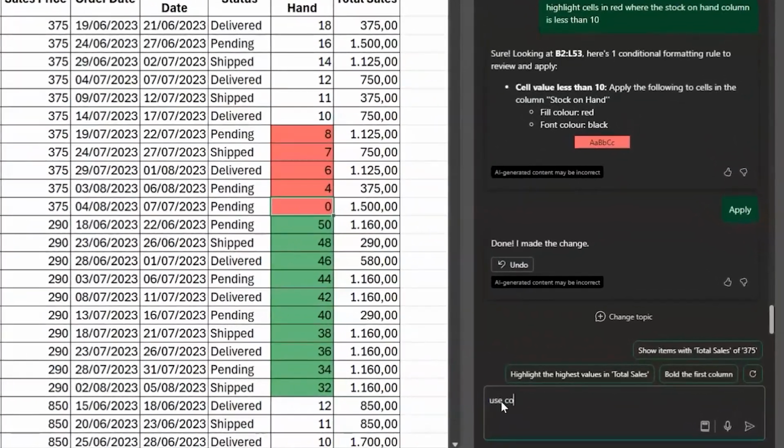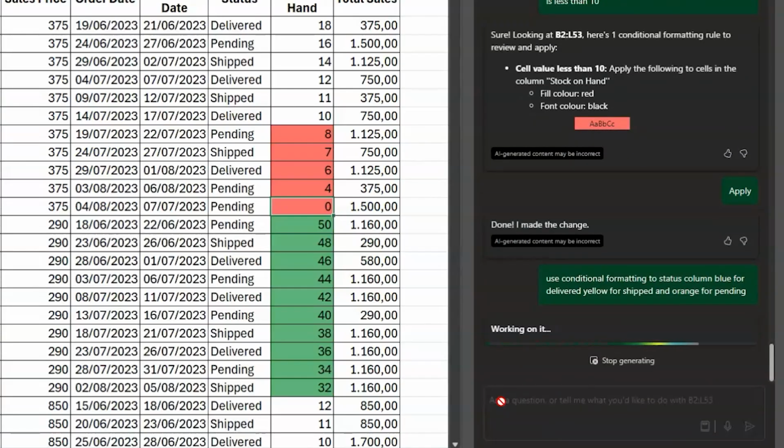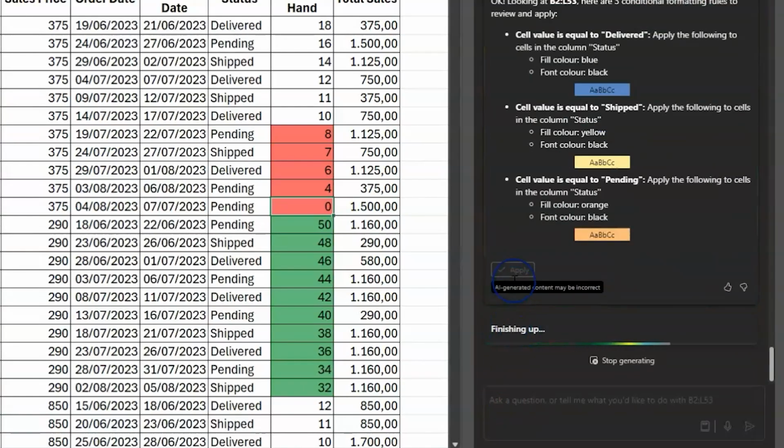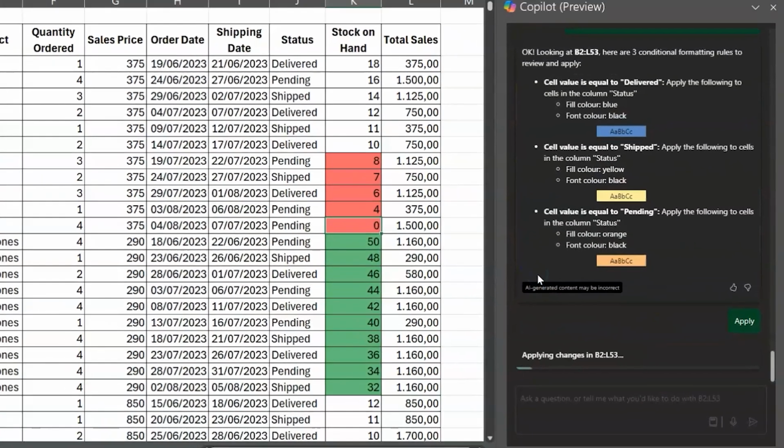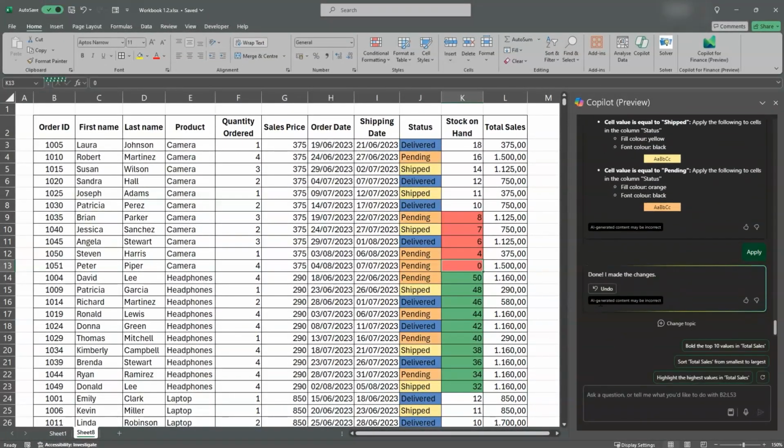With the prompt, use conditional formatting to apply different colors to cells in the status column: blue for delivered, yellow for shipped, and orange for pending. We can quickly identify the orders that are yet to be shipped. And if we wish to keep our customers, we should probably prioritize these pending orders as soon as possible.